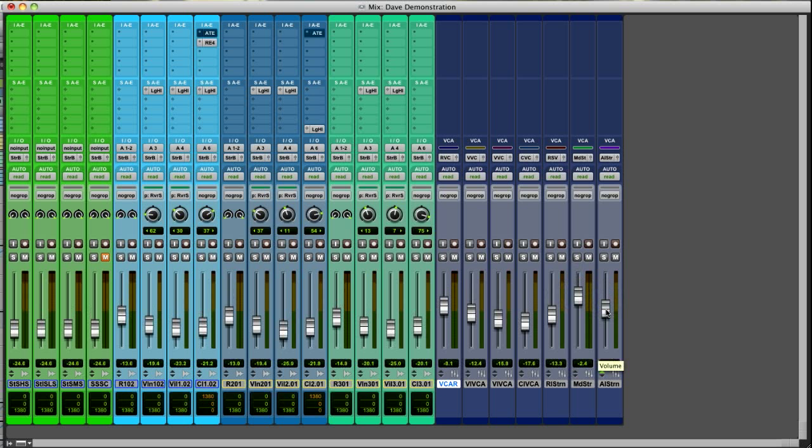So the VCAs make it very easy to be able to control certain sets of microphones in this case, and makes it easily accessible without having to enable and disable groups. And then of course I can write automation on these individual VCAs. I can solo on these VCAs or mute. I can also record enable and so forth.